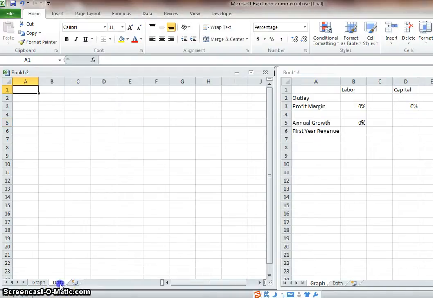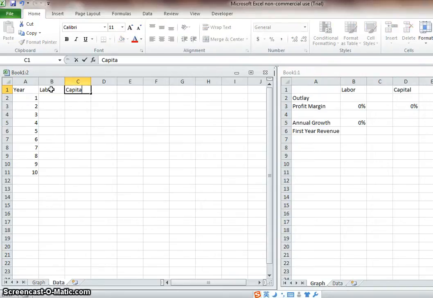And now we go to the Data sheet. We insert year and 1, 2, 3. We drag down the auto function to year 10, and we put labor and capital. Now we're going to do the formula in order to make a connection between these two sheets.